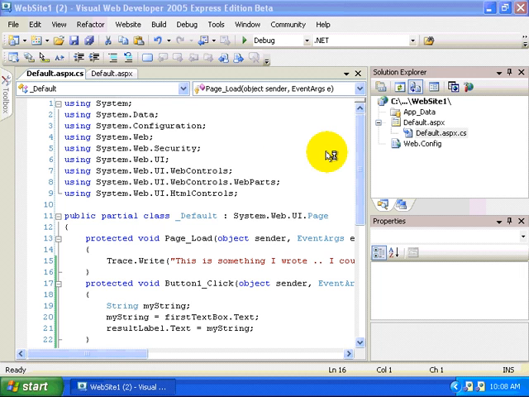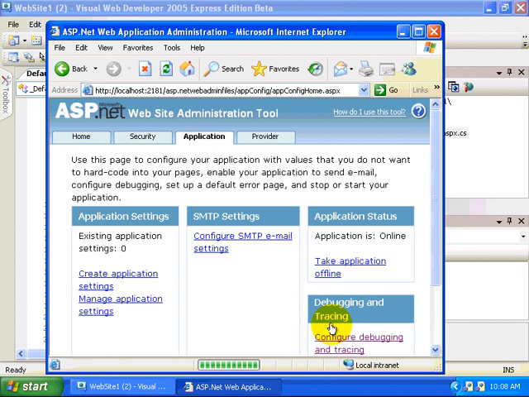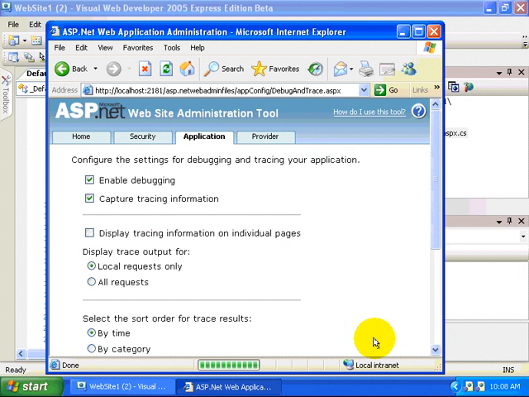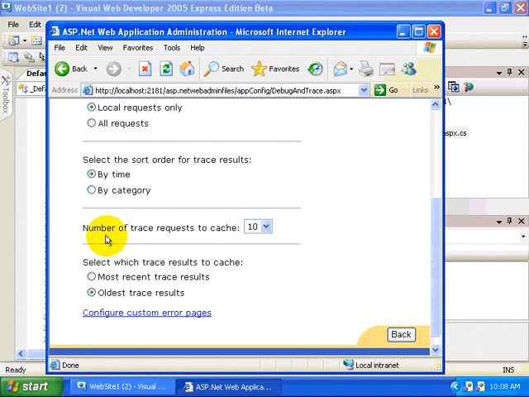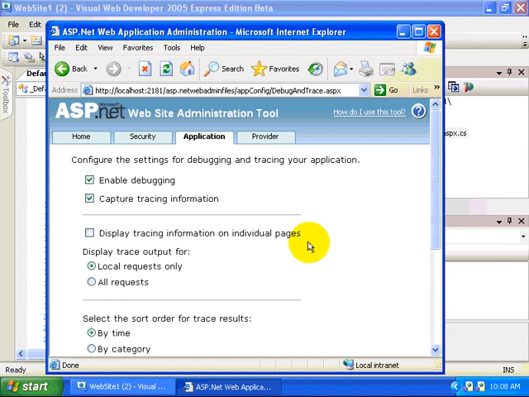Now, if I go back to the ASP.NET configuration tool and go back to Application, look at Configure and Debugging Tracing, I can up that number of trace requests from the default value of 10 to something about 50, so I can view many different requests that are coming in instead of just 10 at a time. So if we have a higher volume website, we may need to do something like that.